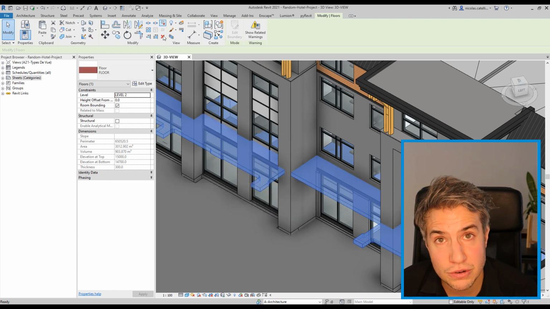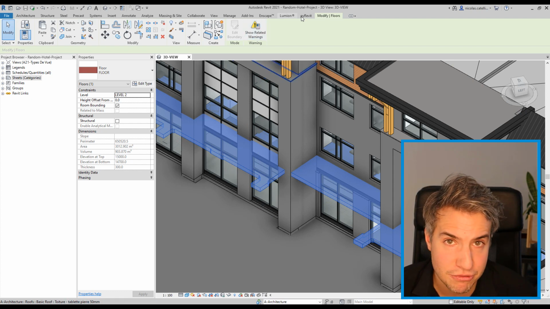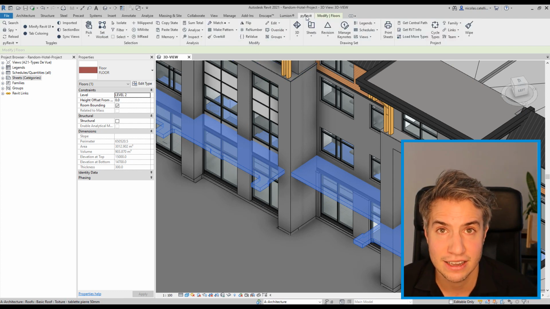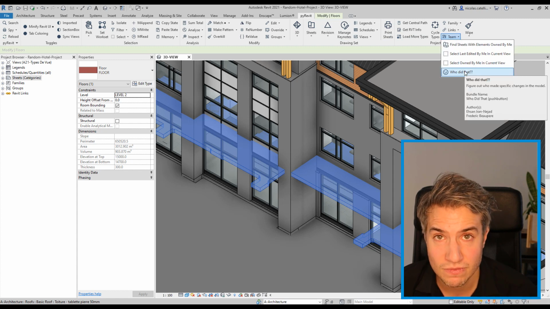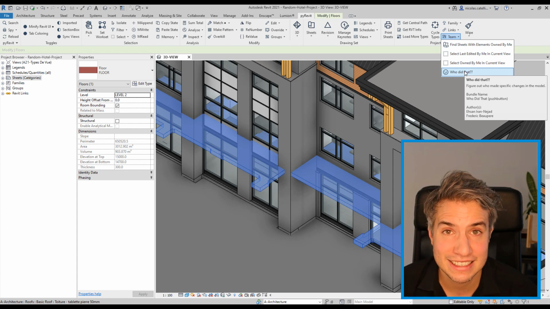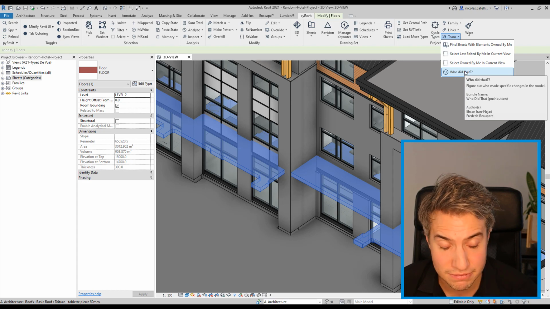Something else that you can use is the Who Did That tool from PyRevit. PyRevit is an amazing free plugin, and you should download it right now if you don't already have it. If you go to the Team sub-menu, you will see Who Did That. Select the tool and click on an element. PyRevit will tell you who's the last user that modified that element.